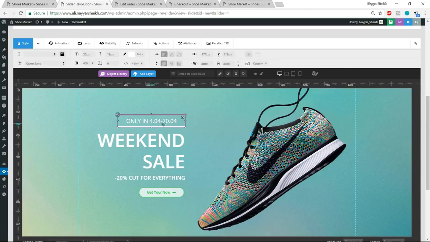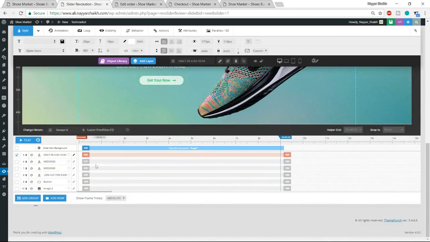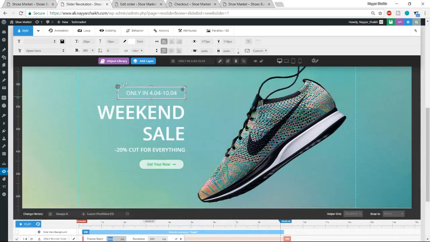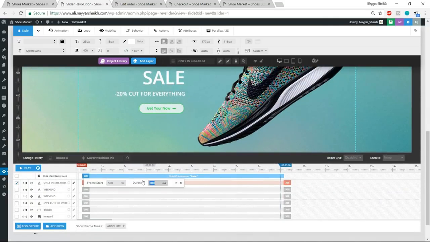For example, first select this thing. Select this, come at the bottom, and now you can see this thing is already selected. So what you can do is click on edit, and when should this frame start? I'm selecting 500 milliseconds, which means half a second. So this frame should start at half a second. And how long should the animation go? I'm selecting 1000 milliseconds, which is 1 second.